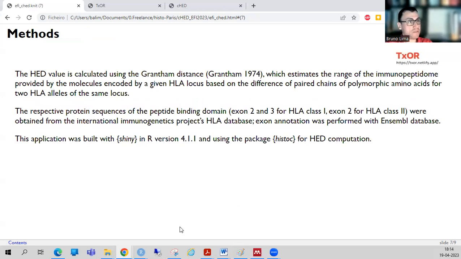The HED value is calculated using the Grantham distance, which estimates the range of the immunopeptidome provided by the molecules encoded by a given HLA locus, based on the difference of paired chains of amino acids for two HLA alleles of the same locus. This application was built with Shiny in R and using the package standR for HED computation.